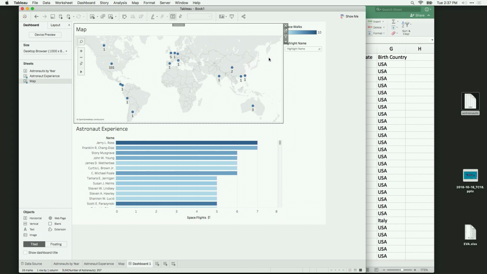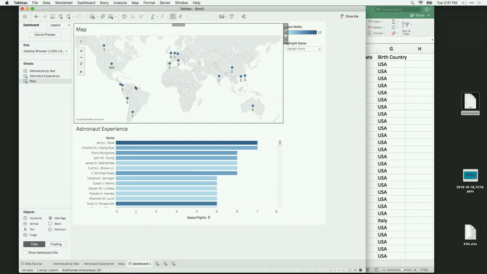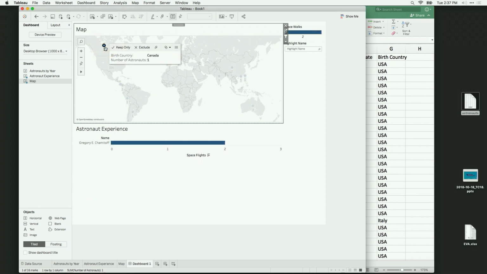We can do that with a couple of clicks by selecting the sheet that you want to use as a filter and clicking Use as Filter. Now, when I click on the UK, we see that there's 5 astronauts, and we can see how many space flights and spacewalks they went on. Let's try a few others.